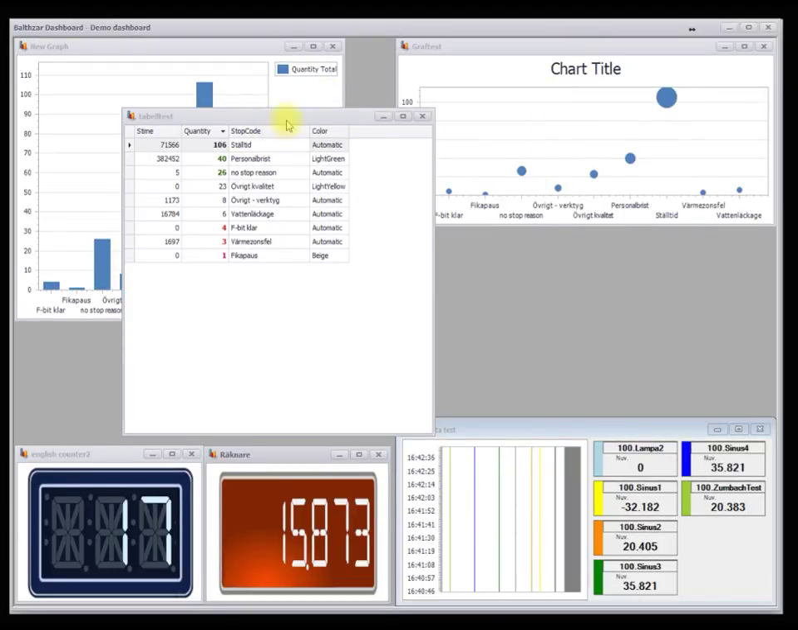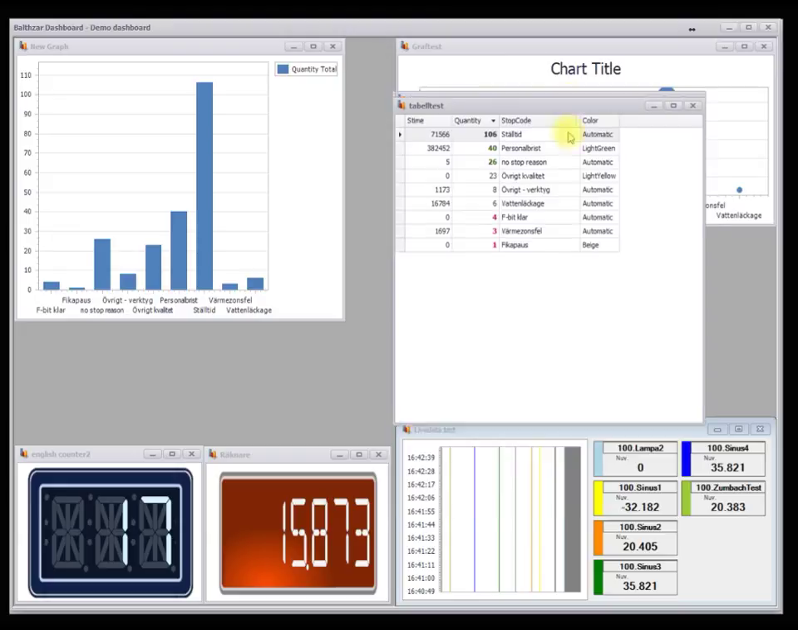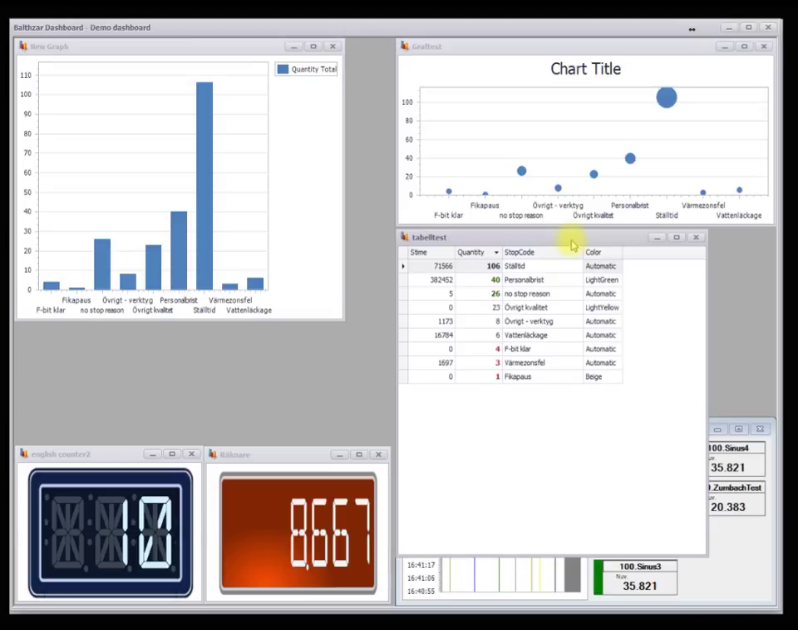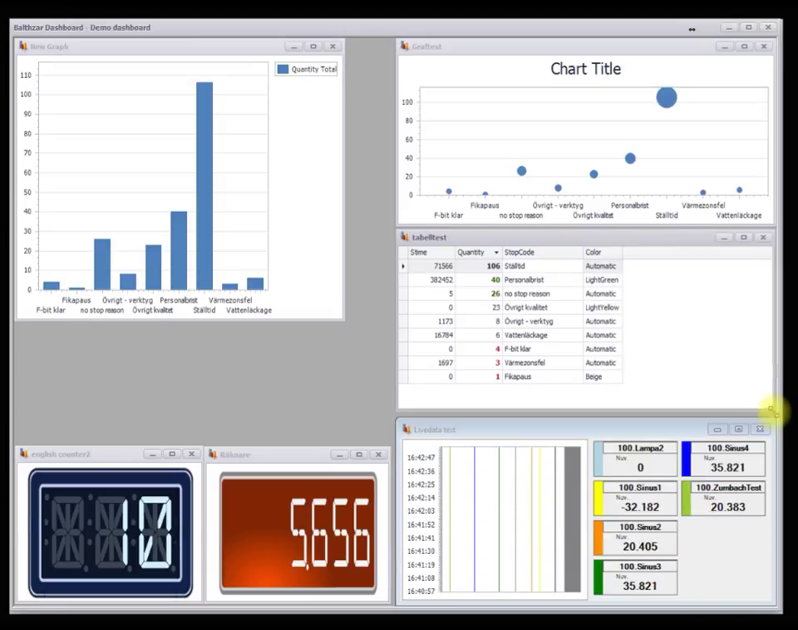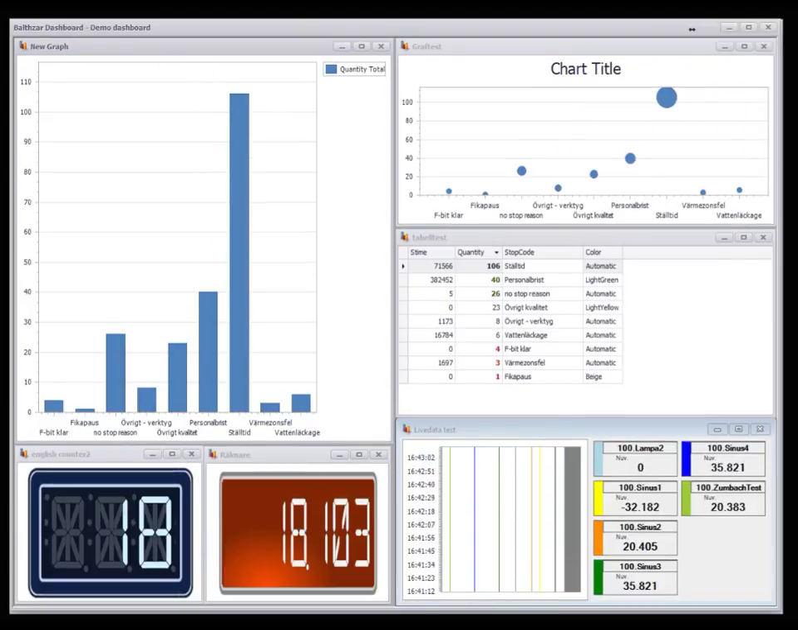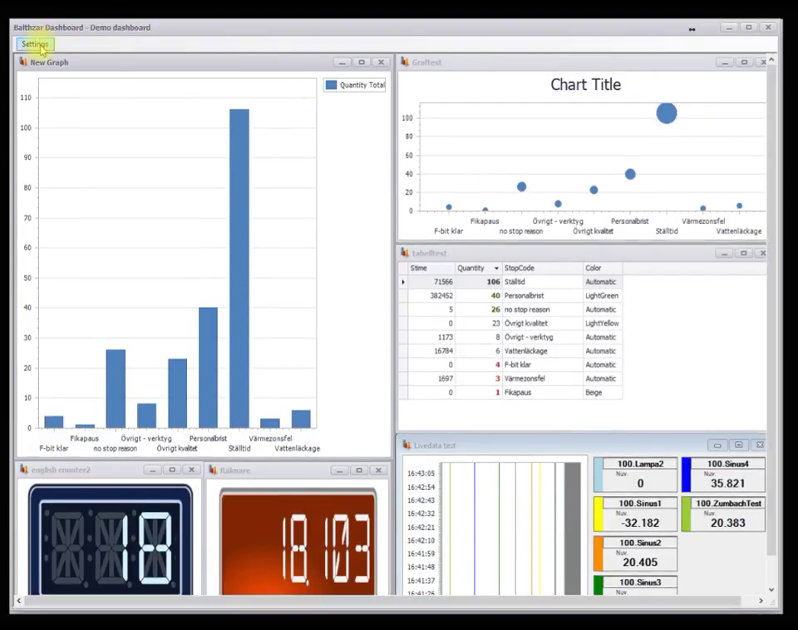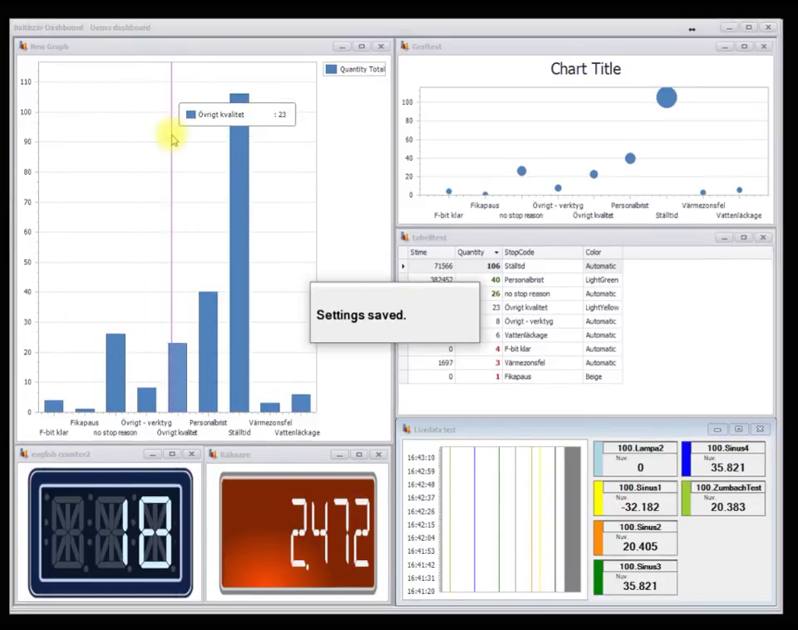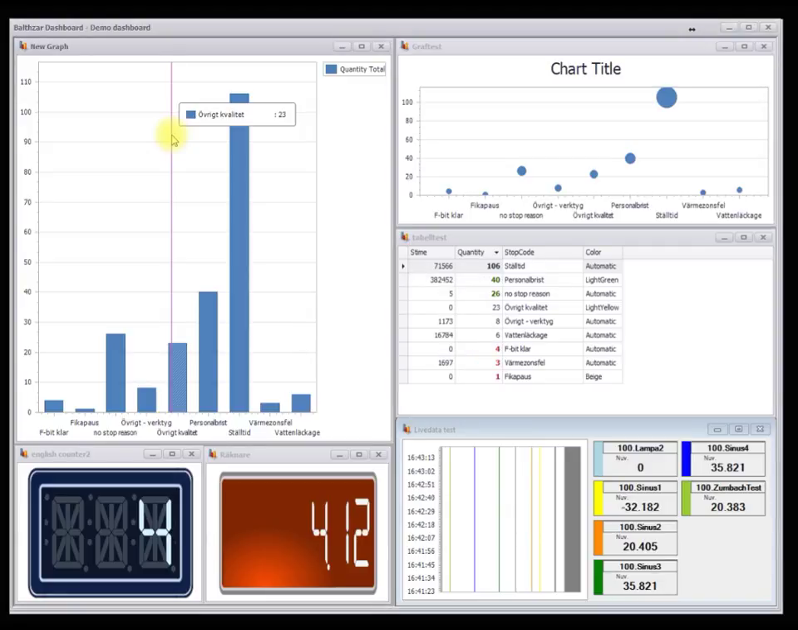So that's the way I want it. Let's continue. Like this. And finally, let's do like that. It's of course possible to make this a little bit better than I do this time. So I'm done. So let's save my settings, which means I will save the window size and also the location and size of each component.